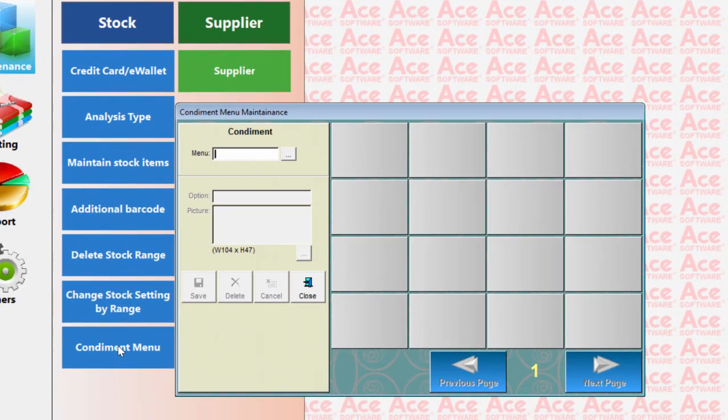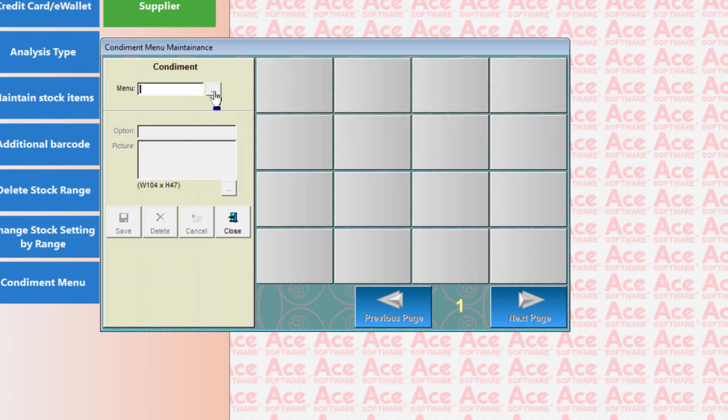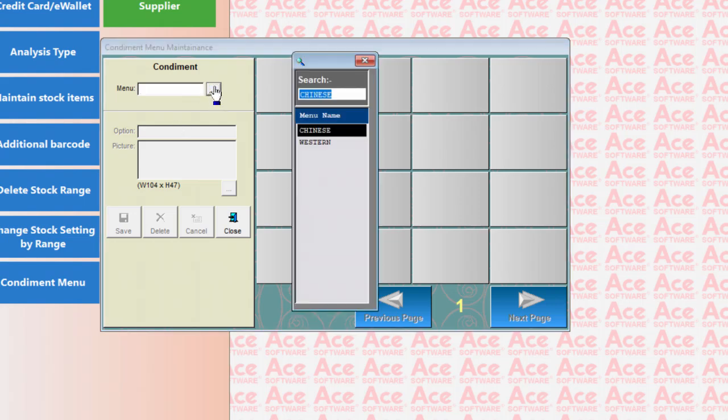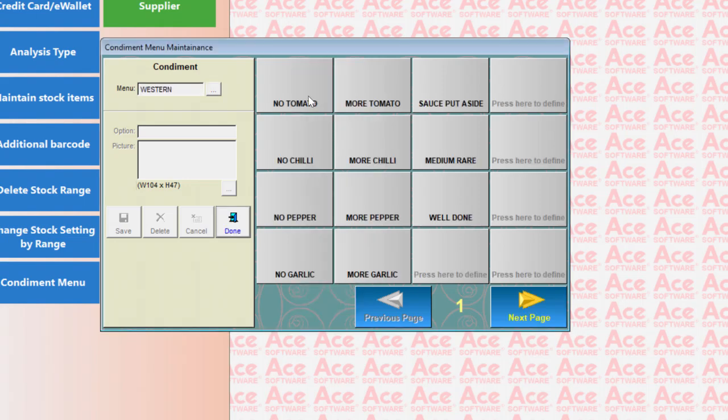The next one is condiment. As I mentioned earlier, you can set different condiments. Condiments are like how you cook certain products. You can create any number. For example, here I've created Western. What do I have? Western, no tomato, more tomato, sauce put aside. These are various types of things. You can create as many as you want, each named under one menu. Then, as you saw earlier, I can assign this menu to an individual item. When I assign it to an item, these choices become available when the customer orders that item. So this is how you create the condiment menu.